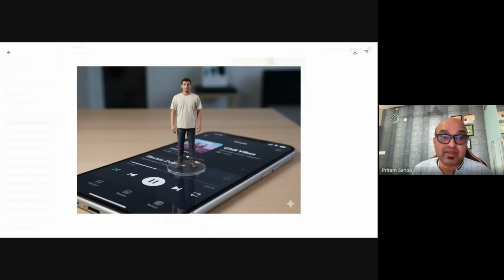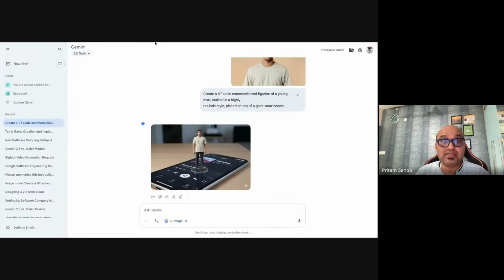You can see how insanely fast it is, how realistic, and it has maintained the character consistency of the person in the photo as well, right? This is what I wanted. But you can still fine tune it if this doesn't fit your requirement.